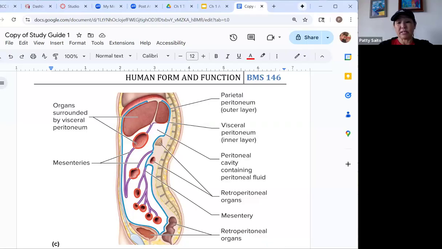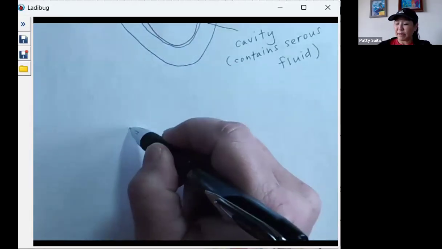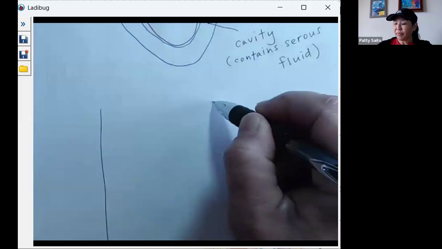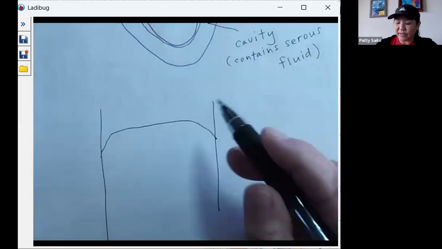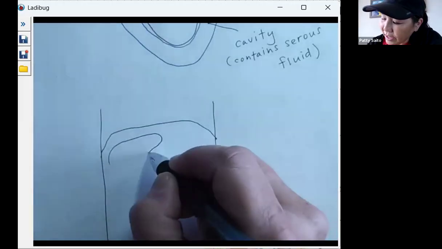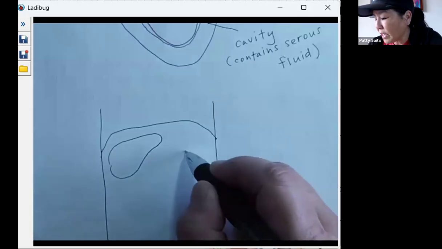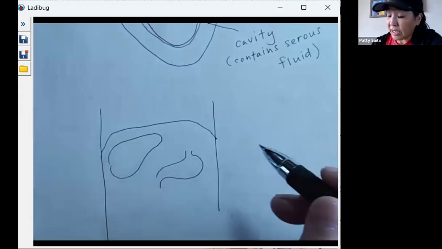Oh, let me show you. This is hard to just look at even for me. All right, so let me draw it. It makes it a little easier to understand. All right, so let's say, here's our abdomen. Here's our diaphragm, which is kind of the division here. We have a liver here. We have a stomach over here. So we have multiple organs.